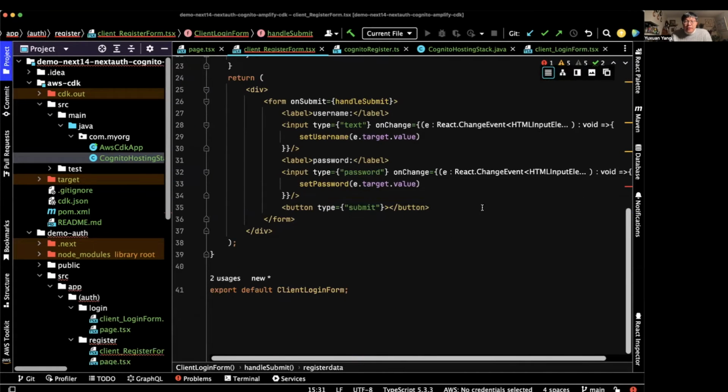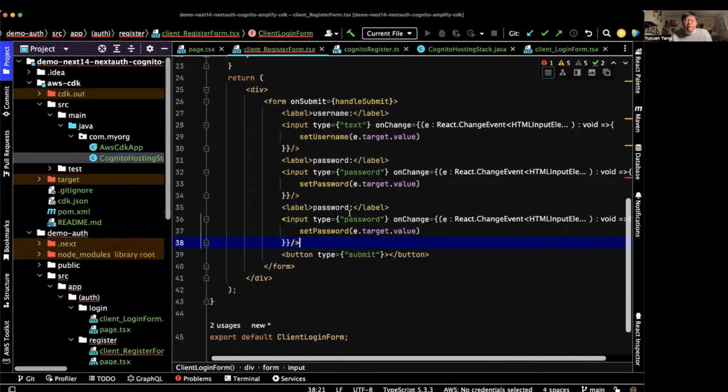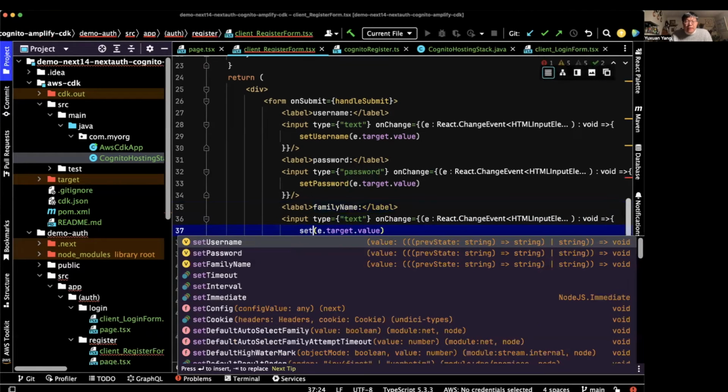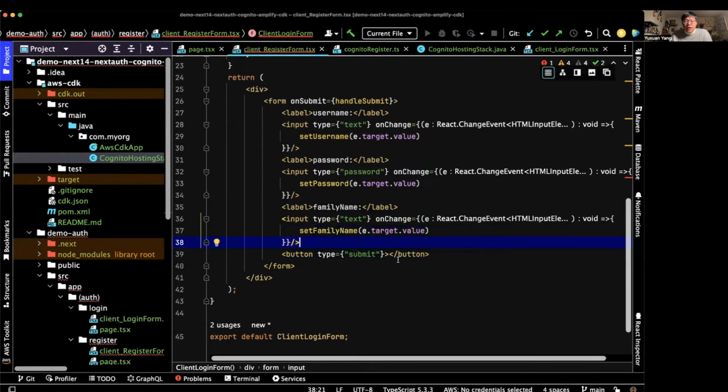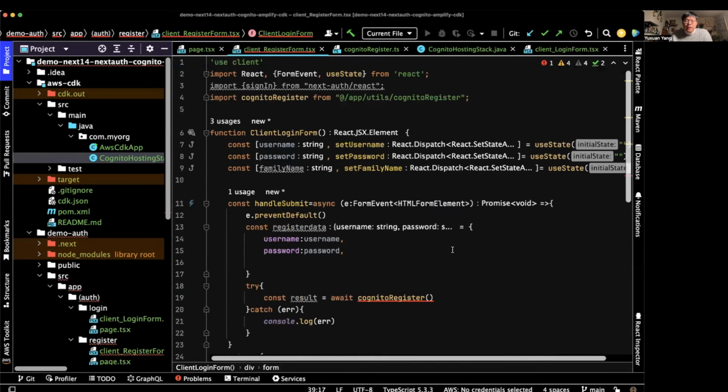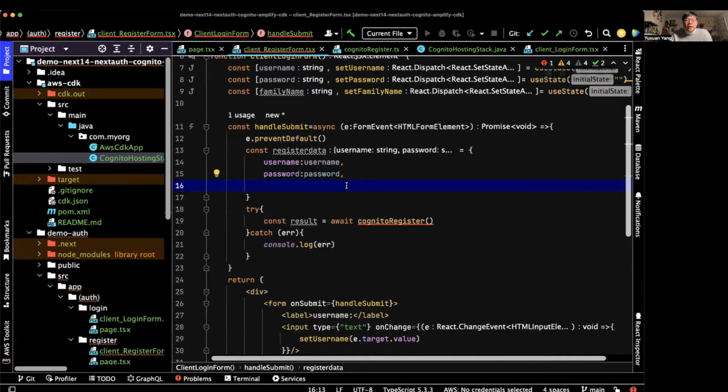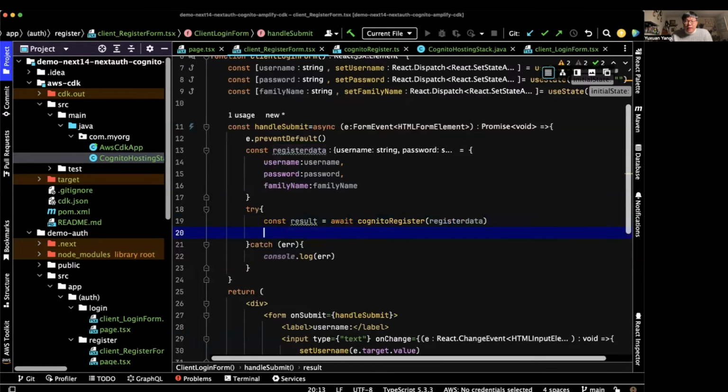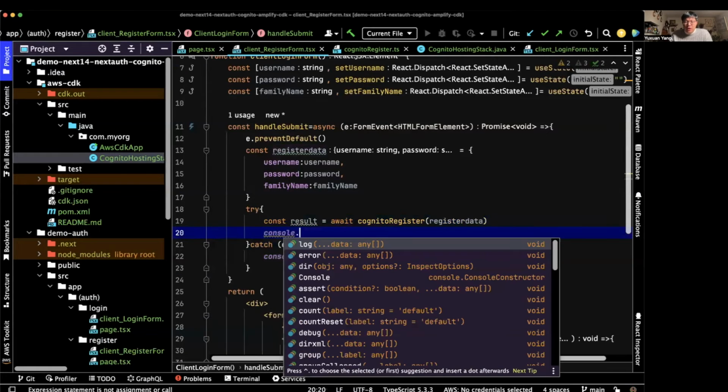I'm going to paste this label again. We have another input called family name. The type is text. The event sets the family name to be the target value. And then we give this family name to the register data's family name. And we give it to register data, and we can print out the result. Console log the result.